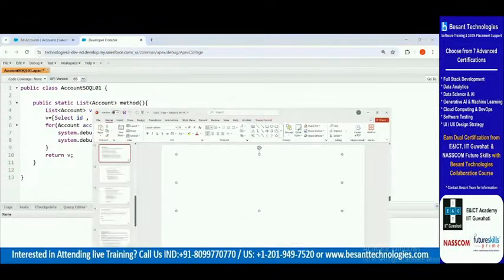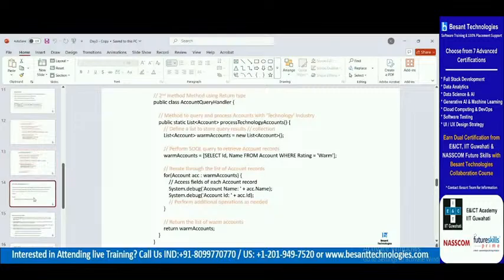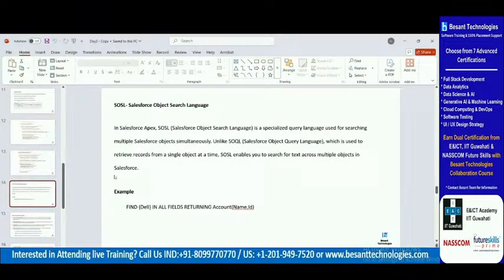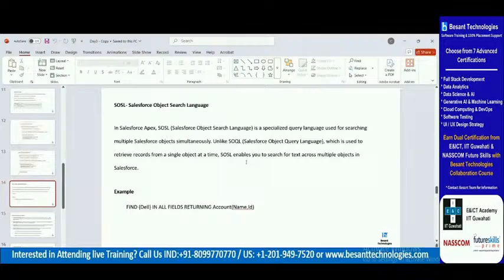Till now we have seen about SOQL. Now we are going to see about SOSL in our Salesforce language. What does SOSL mean? It is similar to SOQL only, but here it is Salesforce Object Search Language. What is a search language? It is words, keywords available here.